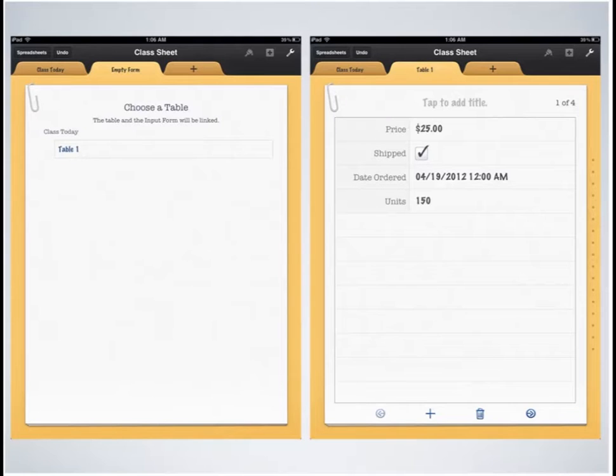So once you tap new form, basically if you look at the screen on the left, you see our sheet, which is called Class Today. And then you see where it says Empty Form. Underneath Empty Form, it's basically asking me to select the table. Okay, and I'm just going to select Table 1. Once I select Table 1, we'll move over to the screen on the right. We'll see where we have the price, we have that shipped field there, we have the date ordered, and we have the units, which again are all related to our chart as well.